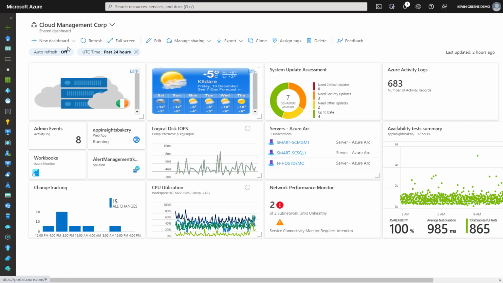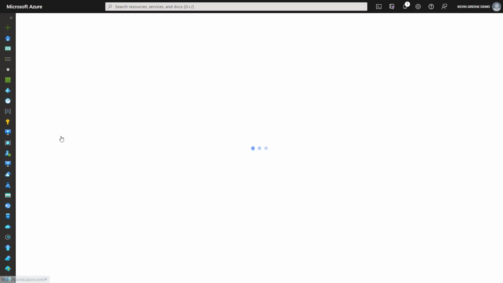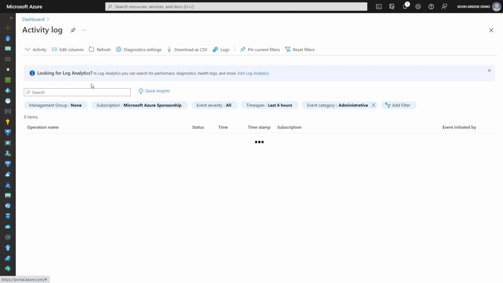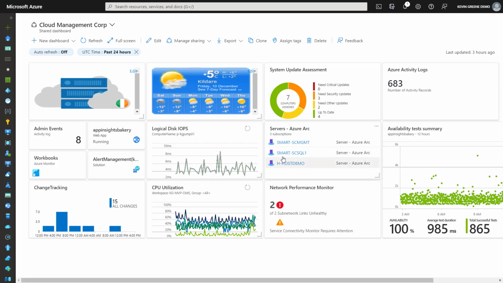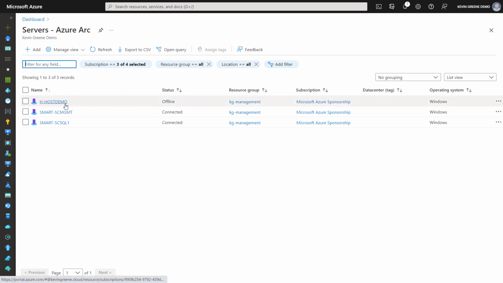So that's really good. If I go back to my dashboard, if I have a look at, let's say, admin events, this is looking at the raw Azure Activity Log. So you can see some administration events here on my specific subscription. Or I can have a look at, we mentioned Azure Arc earlier. So these are some of my Arc servers. These servers are all on-prem.